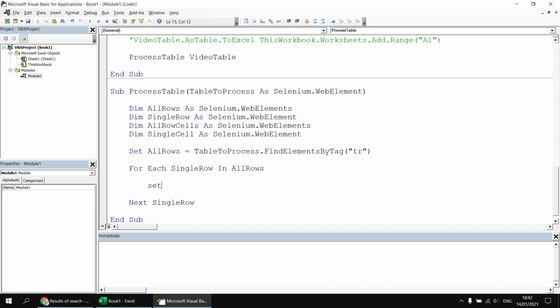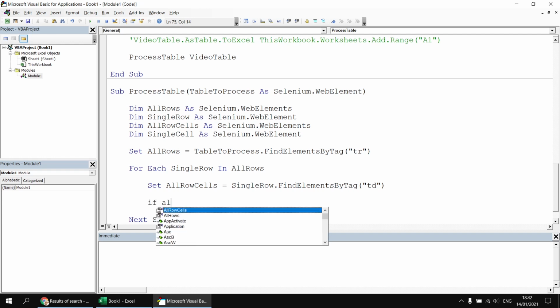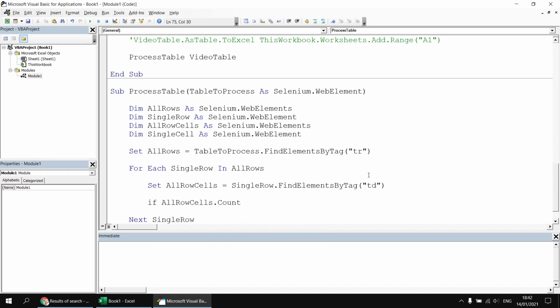So what I'm going to try to do to begin with is to say set all row cells to be equal to single row dot find elements by tag. I can find that quickly, find elements by tag, and then I'm going to use the TD tag to find the table data cells. What I could then do is check whether or not I've found any cells with a TD tag. So like we did earlier on to find the count of result sections, I'm going to say if all row cells dot count equals 0, then I'll just add my end if before filling in the details.